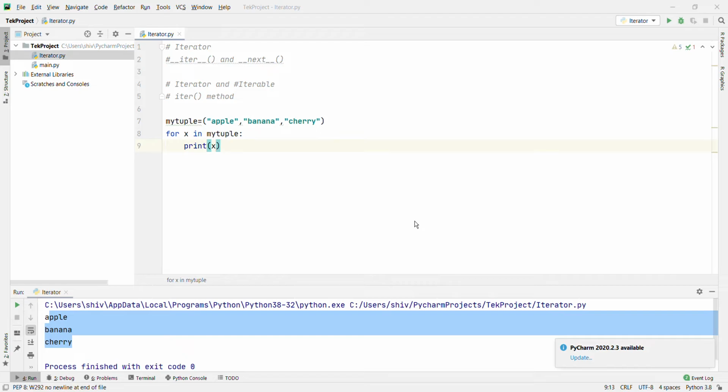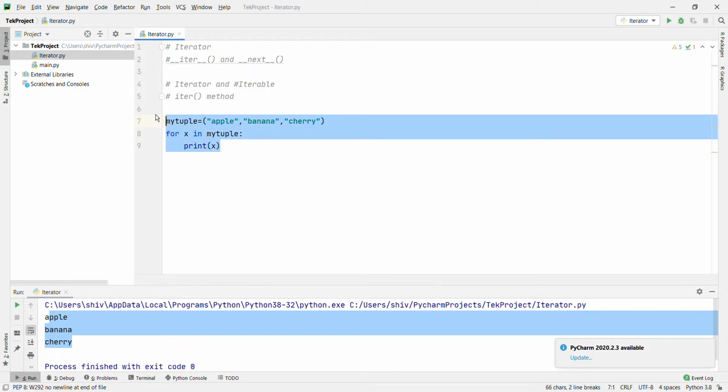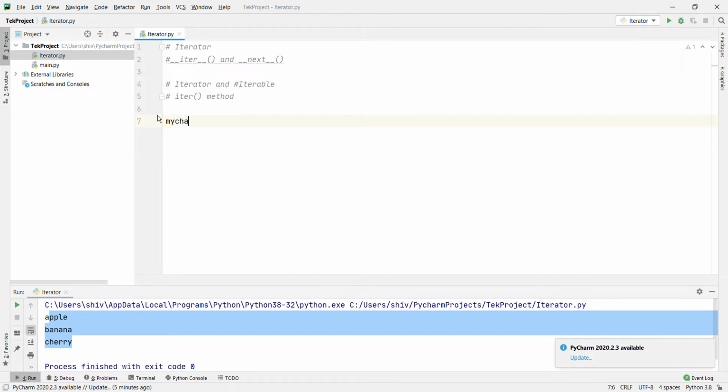Now I will show you how to iterate over the characters of a string. Let's remove this. mystr equals banana, for x in mystr colon print x. What will it print? It will print b, then a, then n, a, n, a. Let's run it.